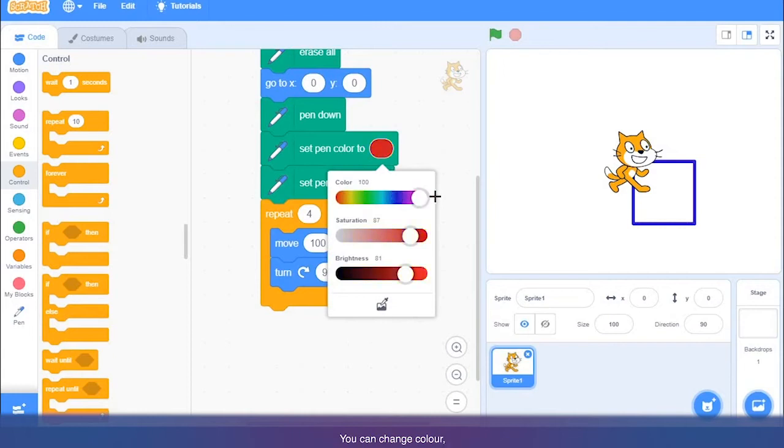Suppose if you want to change color, you can change color. Nice and bright red color. Again, if you click on green flag, you can see red color.